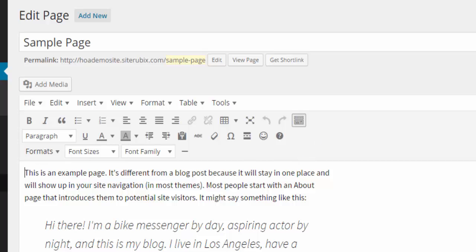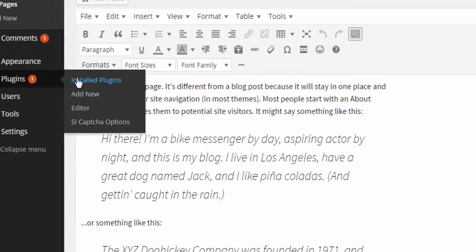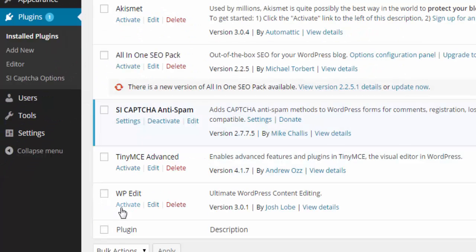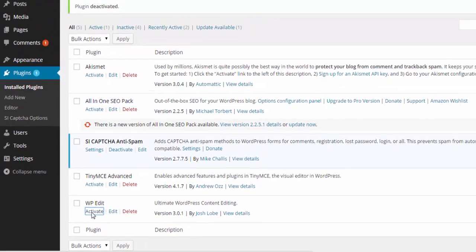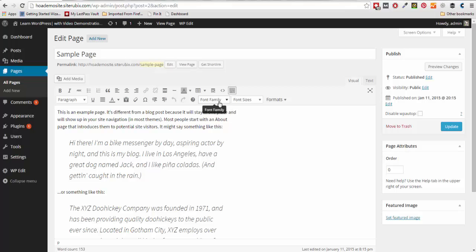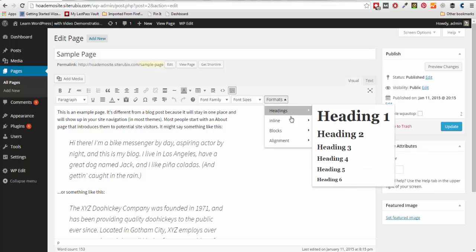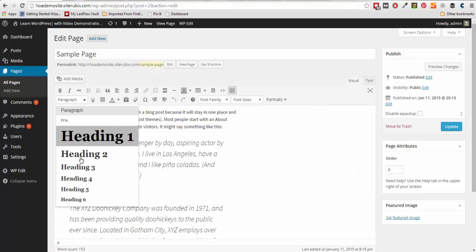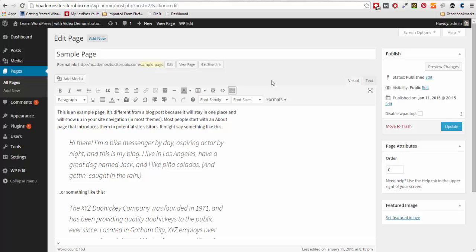I myself like to use the WP Edit, so I will turn off the TinyMCE and I will turn the WP Edit back on. So now I have the enhanced features where I can use an extra font family. I can increase or decrease my font sizes if I like. If I want to add special formatting to my text, I can add it from there, although much of that is also available here.